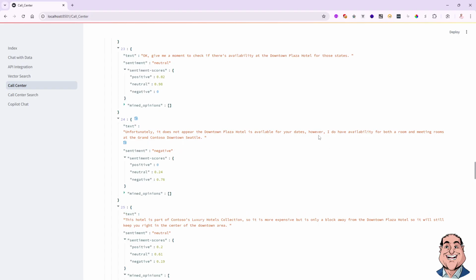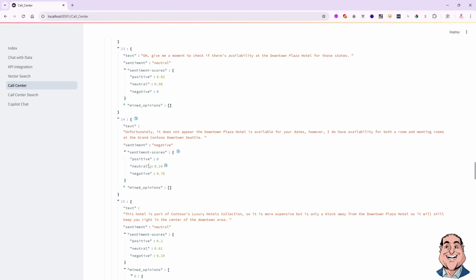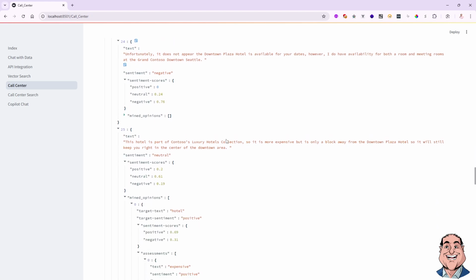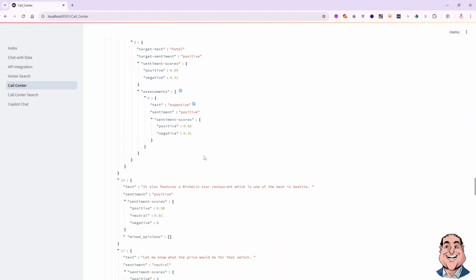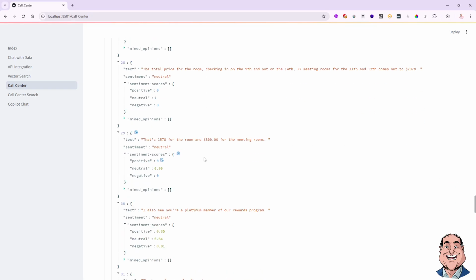I disagree. The guy actually found a place for them to stay, so there should be a little bit of positive in there. The neutral is 24%, but negative because we said it's unfortunate and you have to share that information with the customer. It put it at 76%. All right, so you can see that this is actually working. The majority of them are neutral. There is a lot of positive and very little negative appearing in here.